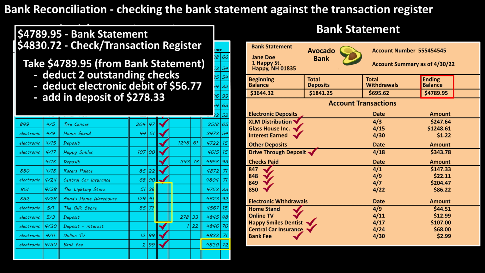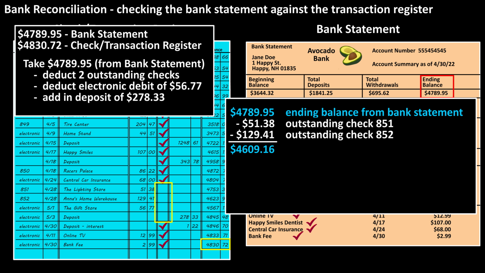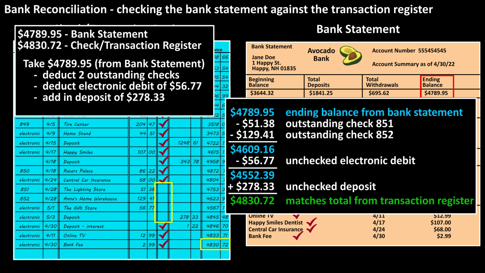So what we need to do is take the ending balance from the bank statement of $4,789.95 and deduct the amount of the two outstanding checks, which I've done on the screen, and this equals $4,609.16. Next, we need to deduct the electronic debit of $56.77, which equals $4,552.39. And lastly, we need to add in the unchecked deposit of $278.33, which gives us a total of $4,830.72. And now we have matching numbers of $4,830.72. So the reconciliation process is complete.